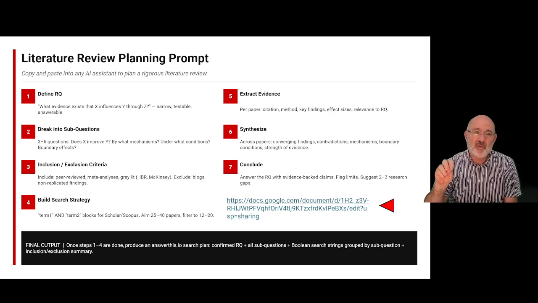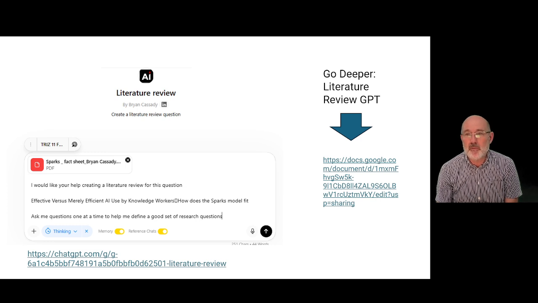It defines a research question. It breaks it up into sub-questions. It's what you include, what you exclude. It puts together a search strategy. It extracts them, it synthesizes. All that stuff is explained step by step in one simple prompt. Or you can use our GPT, which is available at the link here.